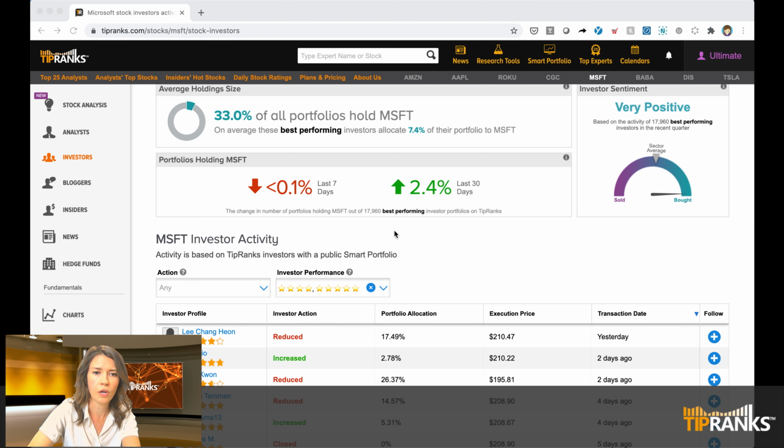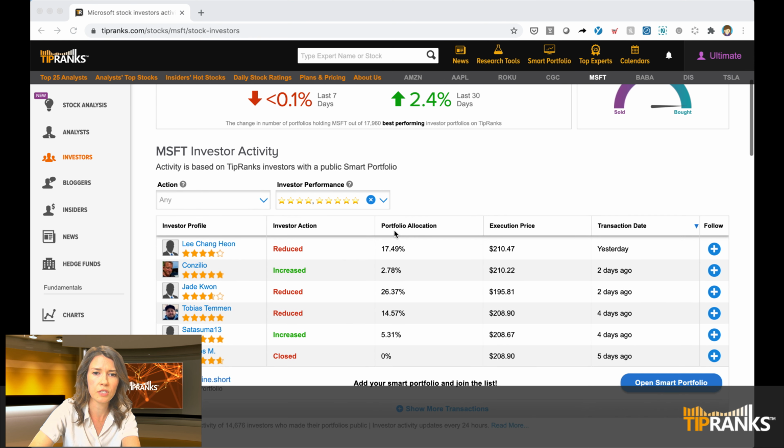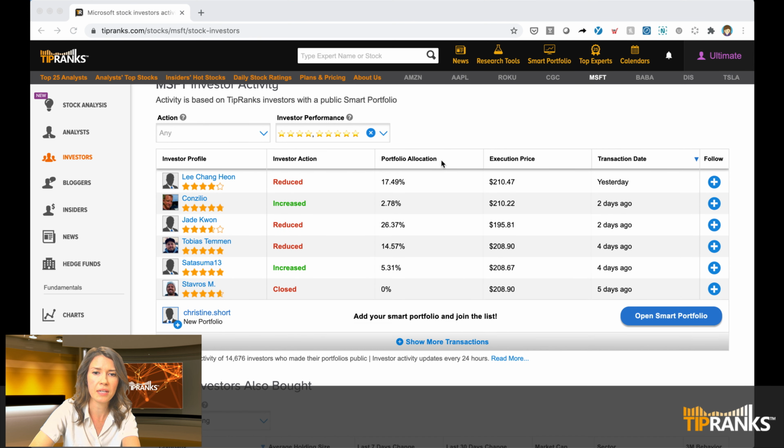You can also below focus on individual investor activity based on TipRanks investors with public smart portfolios. So I can choose to filter by action, whether investors have opened, closed, increased, or reduced their position. I can also choose investor performance. As you can see, I've selected just to look at investors with 4- and 5-star performance.